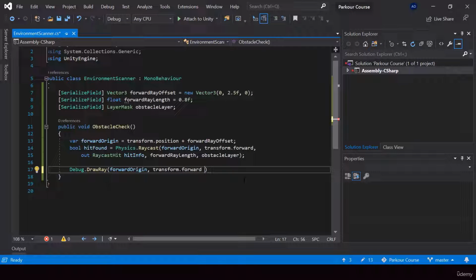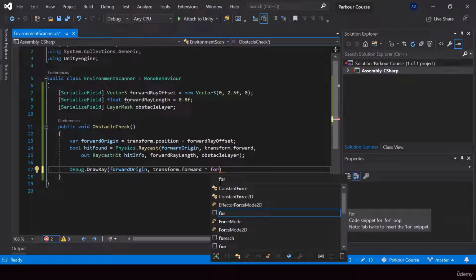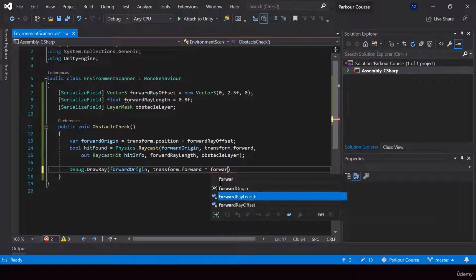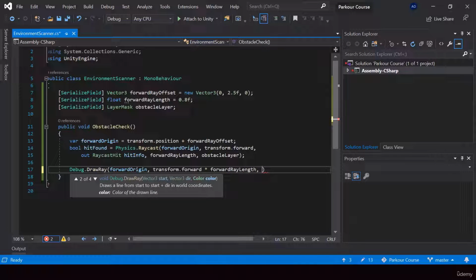And while passing the direction, we should also multiply it with the length. So let me multiply it with the forward ray length. So this is because the Debug.DrawRay function doesn't have another parameter to take the length like the raycast function. So we have to multiply it with the direction. All right. So finally, we can pass the color of the ray, which is actually an optional parameter.